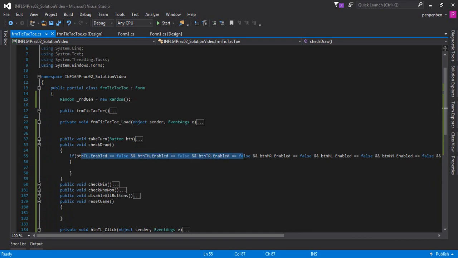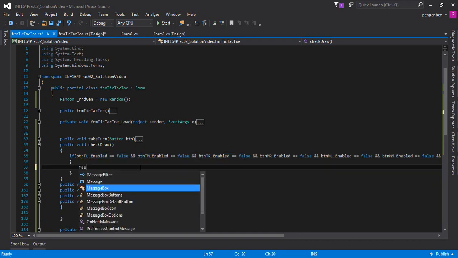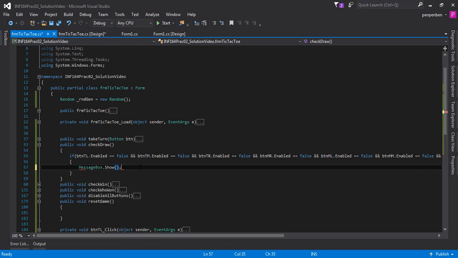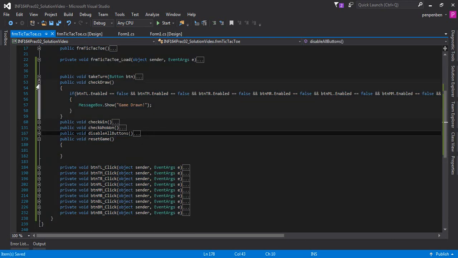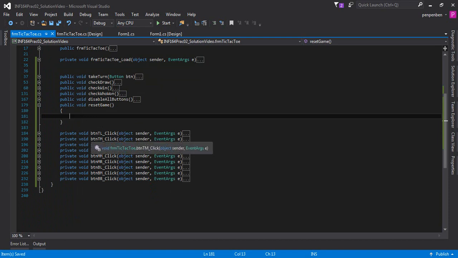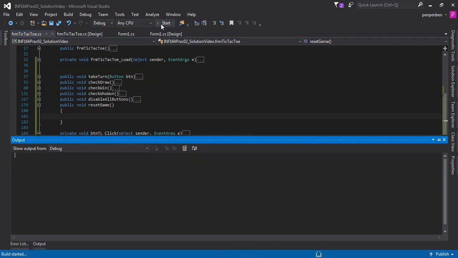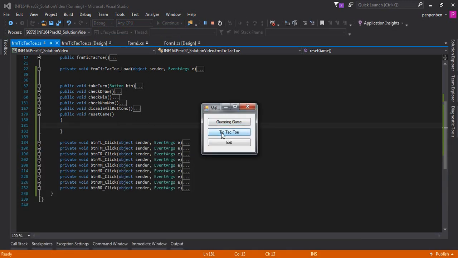So we check if all the buttons are disabled. We then just need to say message box dot show, game drawn. Okay, so we've got code under everything except the reset game. I'm not entirely sure when we need to reset the game, so I'll worry about that a bit later. Let's just go ahead and test if these check wins and all that work.